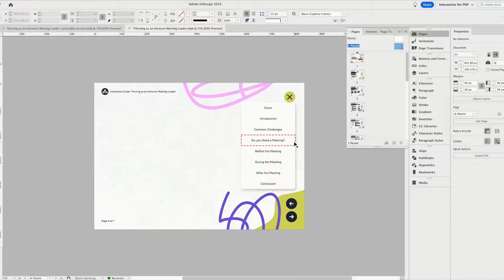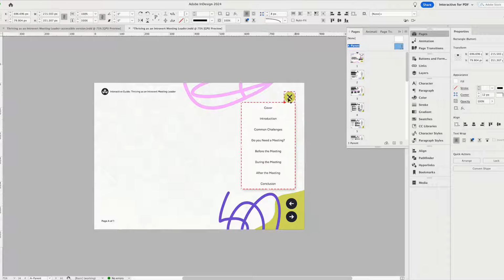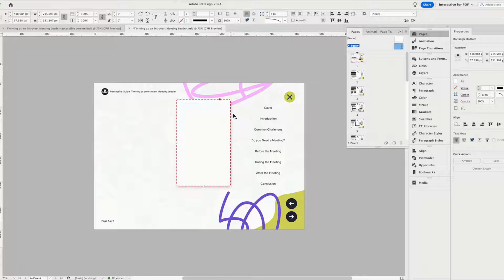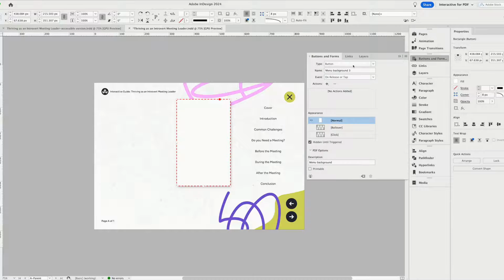The way I set up this drop-down menu is by using multiple buttons. On the background, I have a big white rectangle that works as a background, but at the same time it is also a button. This allows me to hide this item until triggered.